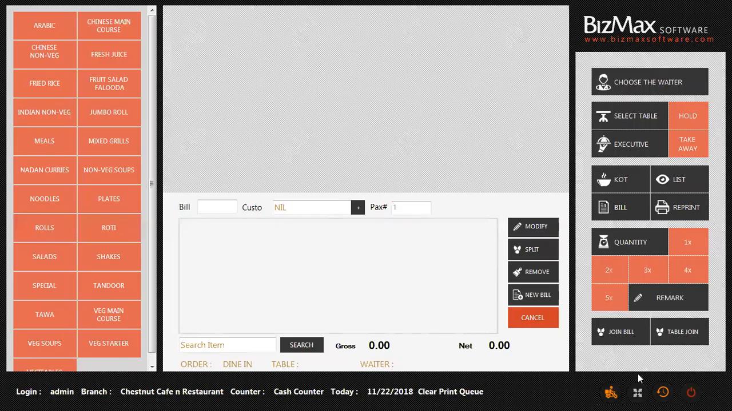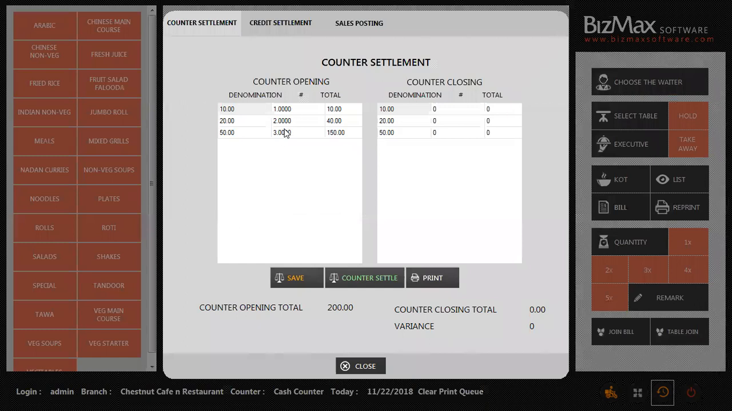And the other thing is the counter. You can add denominations. When your counter opens, you will be putting cash in the counter, so depending on the amount you add, we provide denominations. You can enter how many notes of 10, of 20, of 50, so that when the counter closes, you'll get an exact amount, which should be almost similar to what you put as the opening balance. You'll see the difference over here.